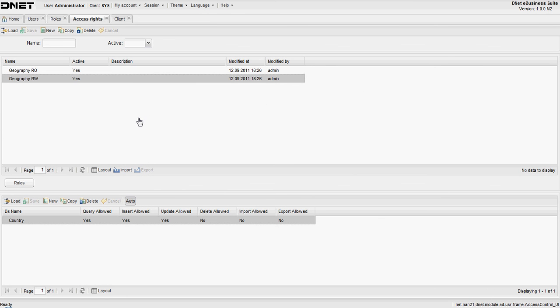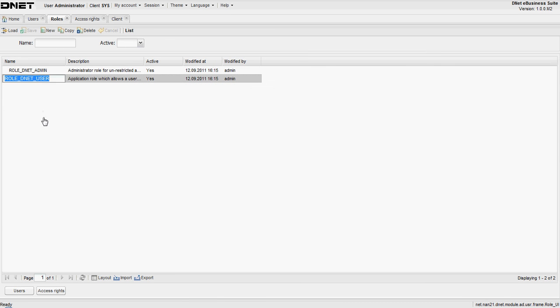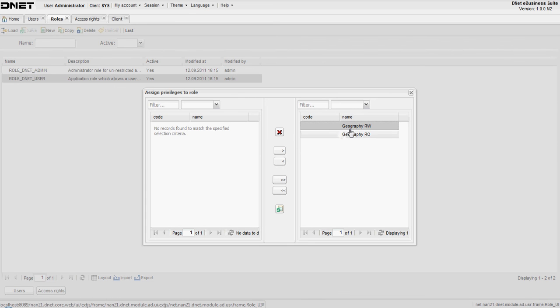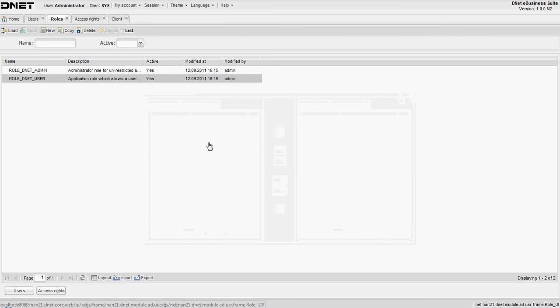With many-to-many assignment dialogues we can see from both perspectives. So here we have the access rights and the assigned role. Let's go to the role and see, role DNet user, which are the access rights assigned. Geography read write and geography read only.